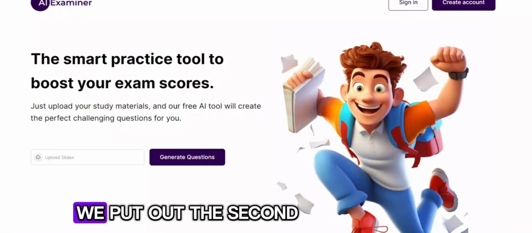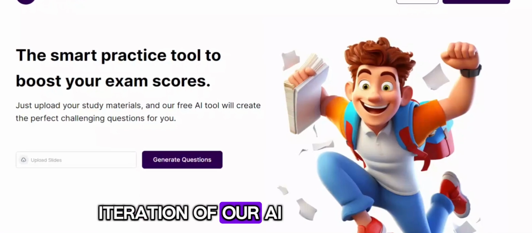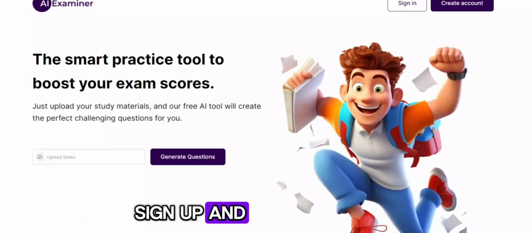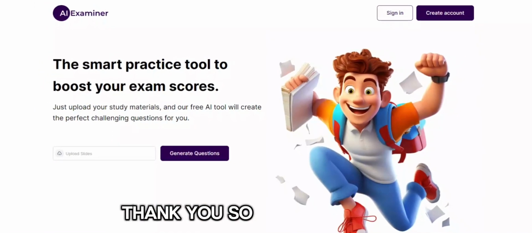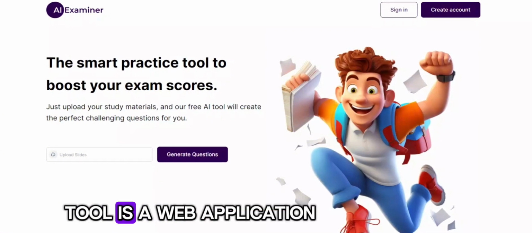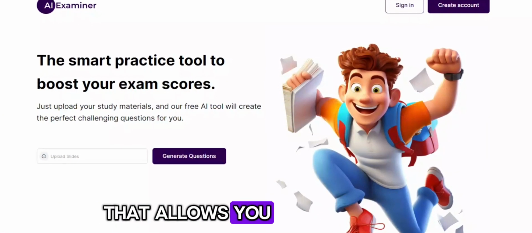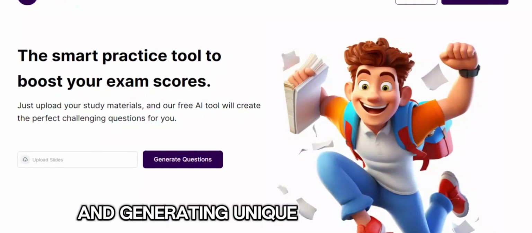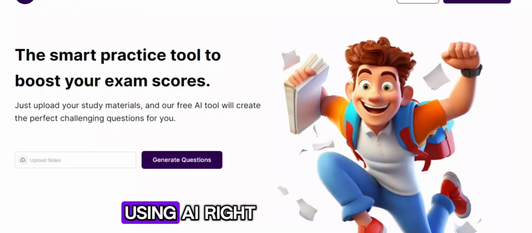So last week we put out the second iteration of our AI examiner tool and we had about 70 people sign up and that's pretty amazing. Thank you so much guys. For those who don't already know, the AI examiner tool is a web application that allows you to do better at exams by taking your study documents and generating unique questions for you using AI.